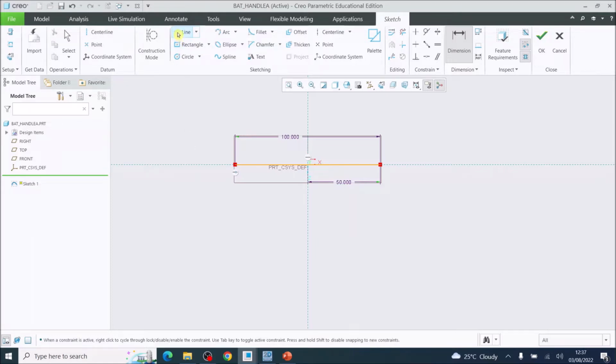I'm now going to choose the line tool, and I'm going to go to the left hand side. I'm going to click on it, go vertically up, click once, and then disconnect with the scroll wheel. And I'm going to set that dimension at 17.5 millimeters.